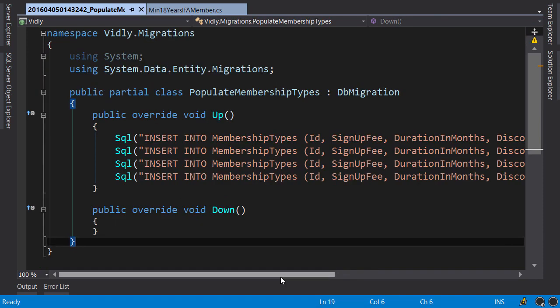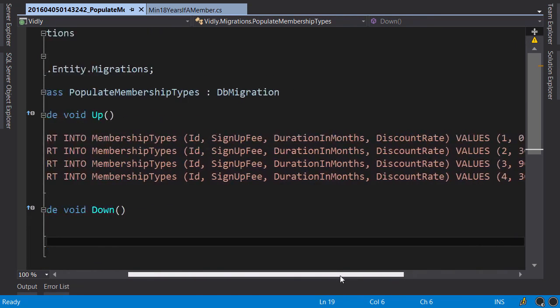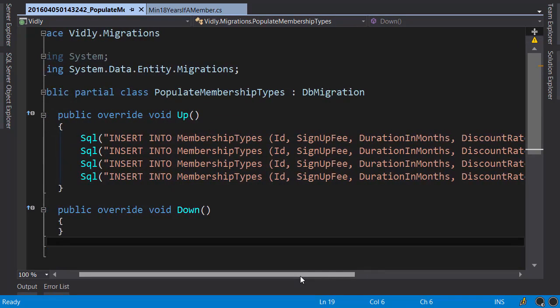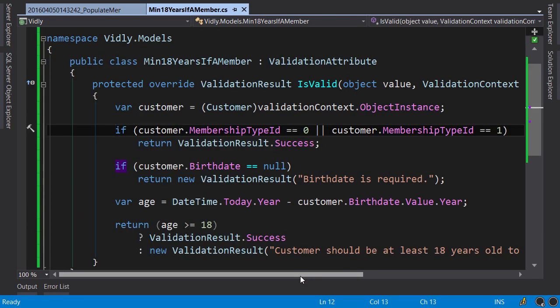Now, earlier, we defined these membership types using a migration. So membership types are essentially reference data. In a lot of cases, this reference data is not used in the application code. They're purely used for populating drop-down lists. But in this case, you see we have some business rules around these membership types. In situations like this, you need to explicitly define these membership types in the domain model of your application to make your code more maintainable.